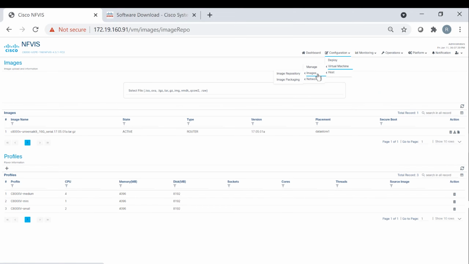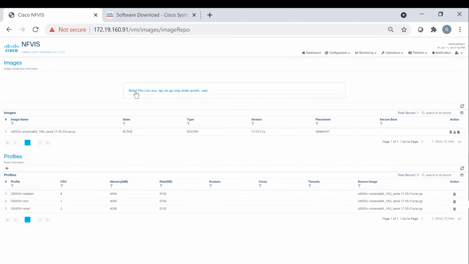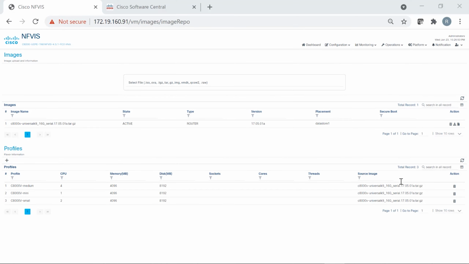This is the image repository. You can go ahead and upload it in here. In the interest of time, I've already uploaded it, so it's available in here. The 17.5.1 C8KV image. NFVIS, in the process of registering the image, unpacks it. It's a tar.gz, does integrity verification, and creates the flavors for easier deployment. So we'll see that in the deployment phase.